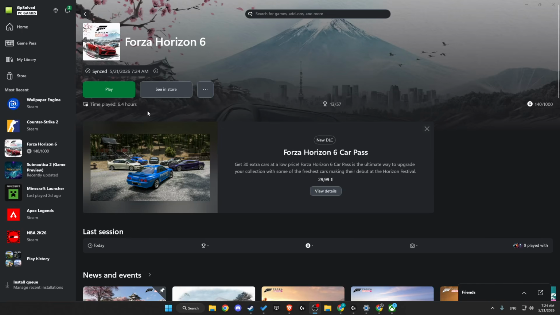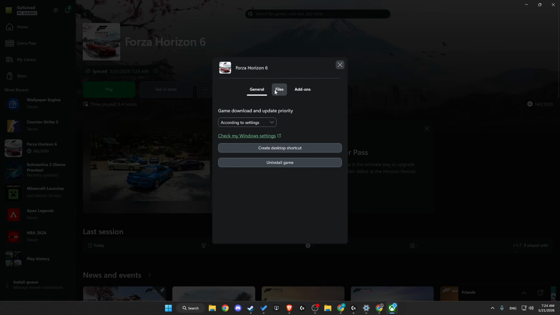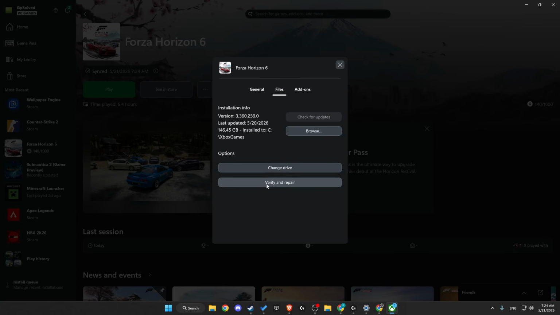And before you start the game, don't forget to verify files. You just need to press on the three dots, manage, and then files, and then you should see verify and repair. And that's pretty much it.